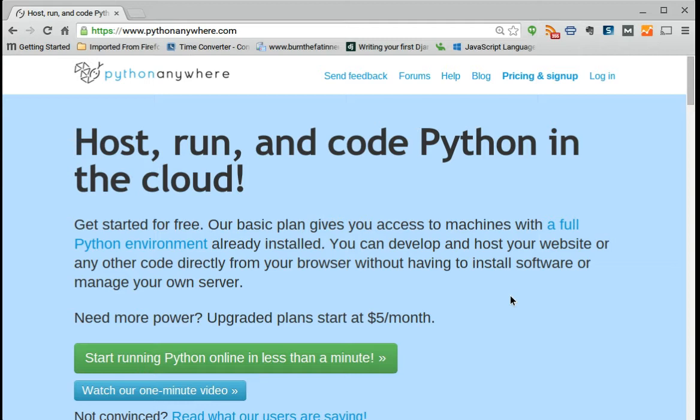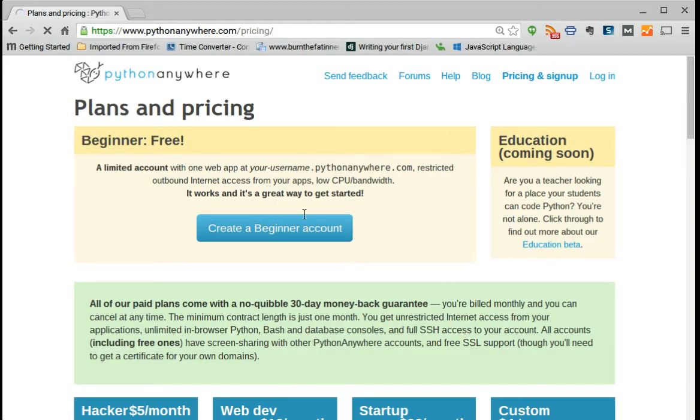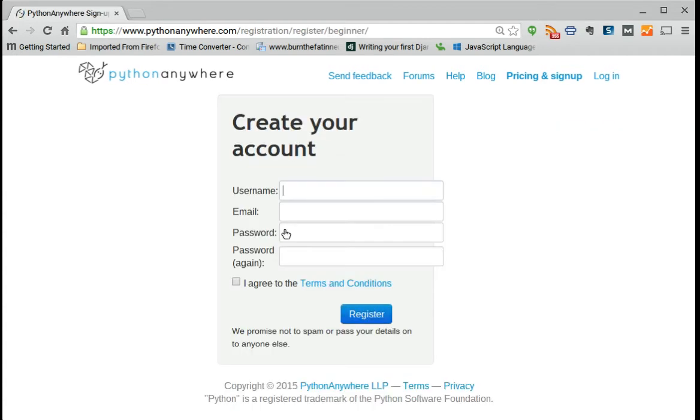So the first thing you want to do is go to PythonAnywhere.com and set up a free account, and the way you do that is by going to the pricing and sign up link here on the menu. And what you want to do is create the beginner's account. Totally free. It's going to give you the basic software that you're going to need to take this course. And once you sign up, you're going to get a confirmation email sent to you, and you just reply to that email, and then you're all set to go.